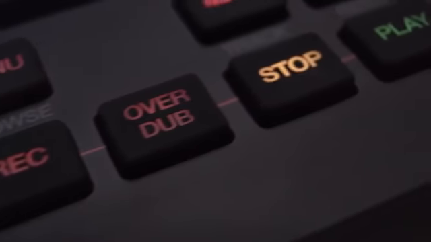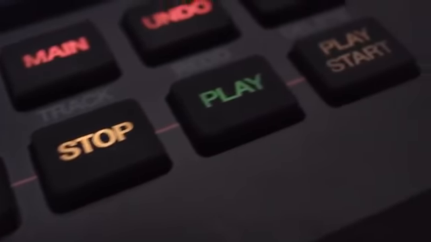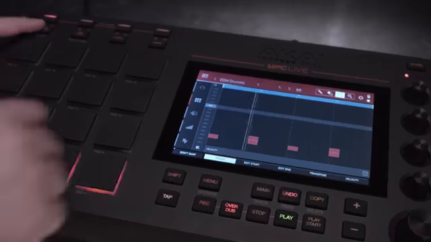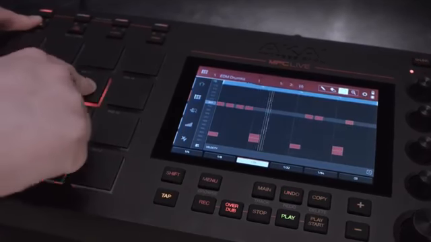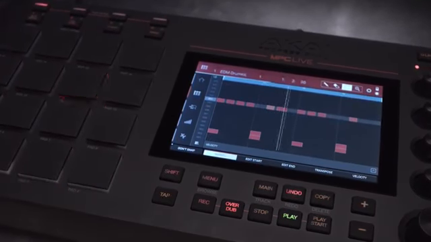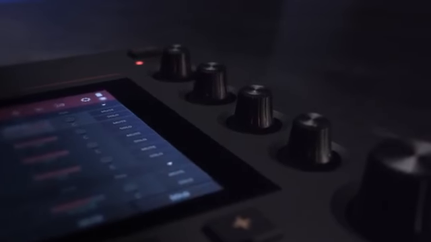These transport functions are self-explanatory. One thing to remember, when in overdub mode, you can add to the events in a sequence without overwriting any previously recorded information. The 4 touch-sensitive Q-Link knobs on the right are used to adjust various parameters and settings.